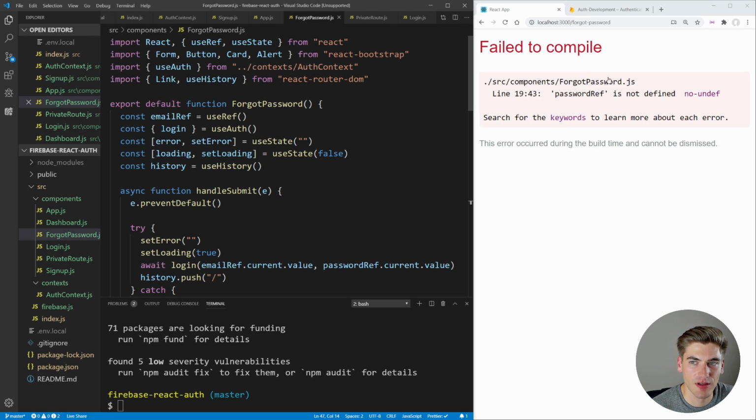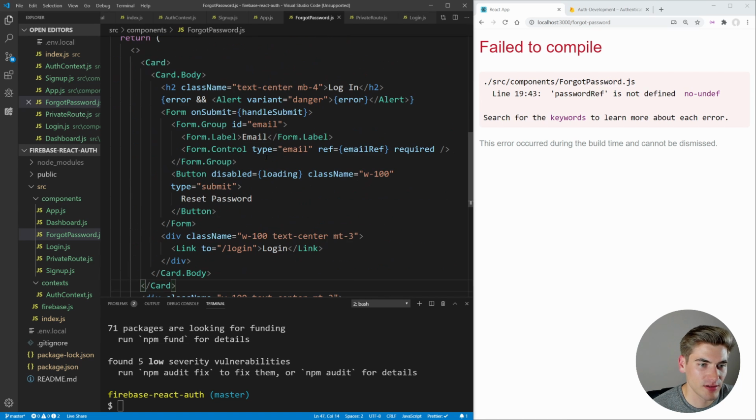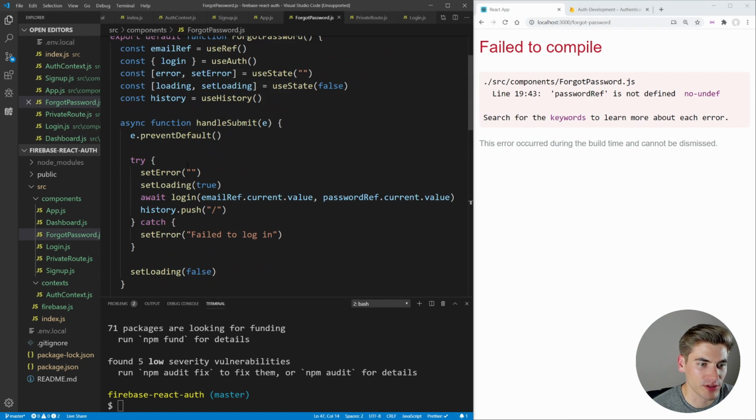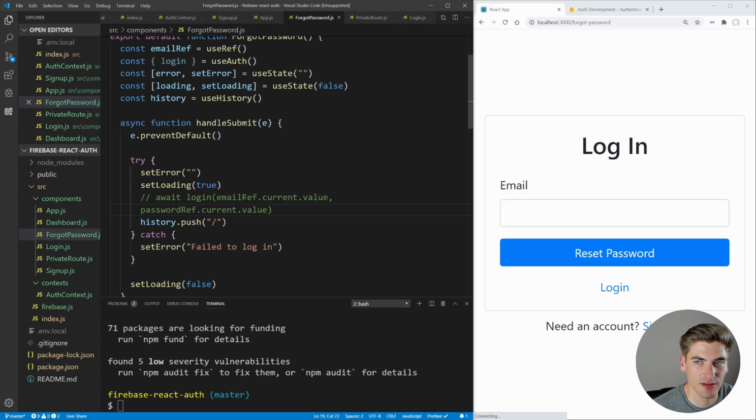Now, if we save this, you can see password ref is not defined. Let's just see where we're using password ref. It looks like it's probably up here. That's correct. We can just comment this out because we're going to replace this in a little bit. So now we can save.